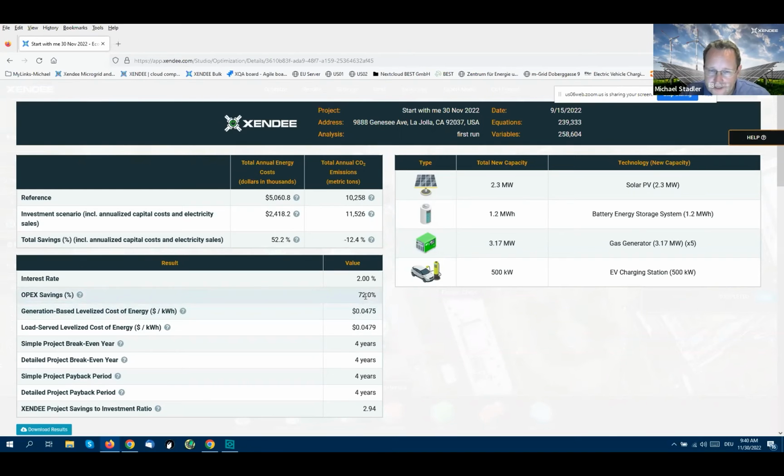We see the operational savings. We can save more than 70%. We have the lowest cost of electricity. So this is really impressive. We can bring down the cost of energy here to 5 cents per kilowatt hour, including amortized capital costs, if we would install these technologies.